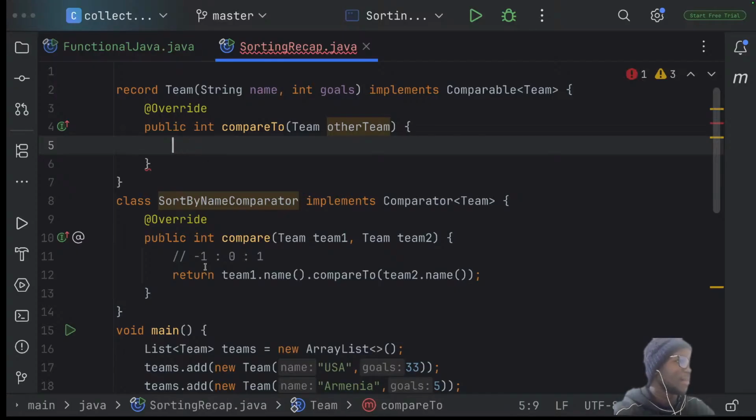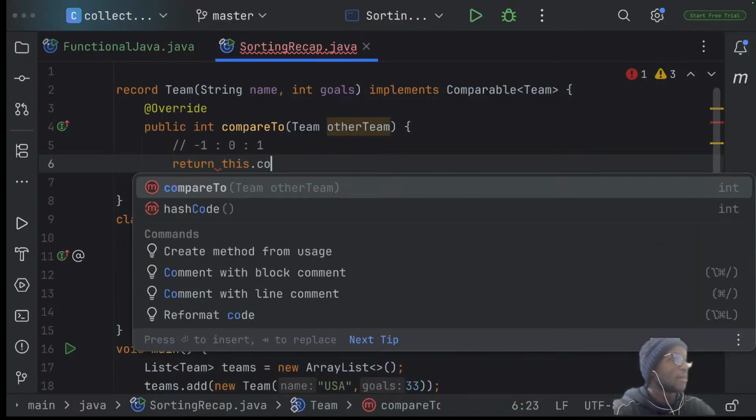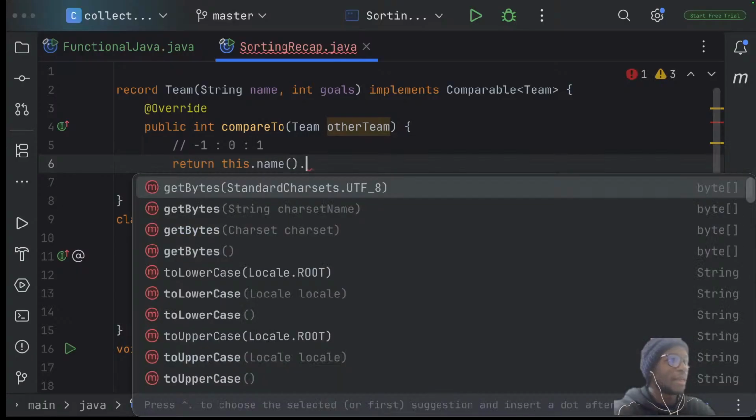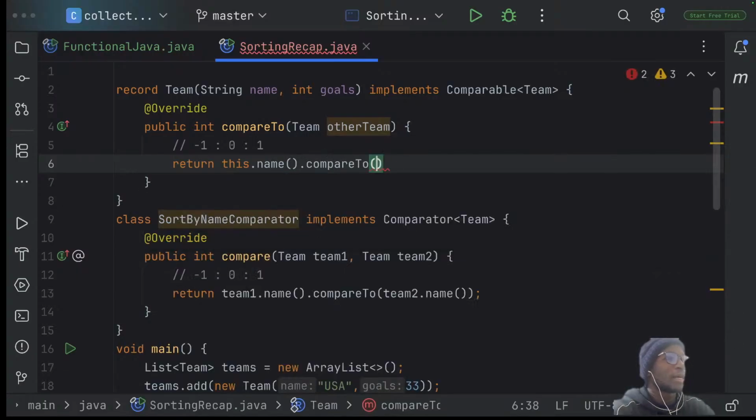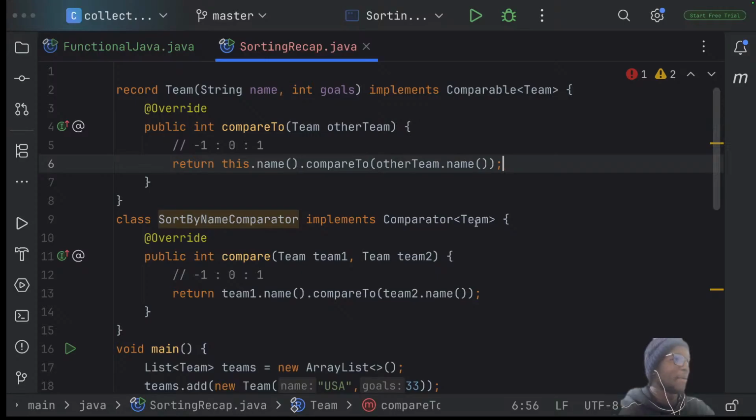And we can use the same strategy we used here, because this also uses the same strategy. This int value can either be -1, it can be 0, or it can be 1. -1 if the second one is greater than the first one, 1 if the first one is greater than the second one, 0 if they are the same. And just like in compare, we can return this.name, because we are comparing the name, dot compareTo other team dot name. So this would help us achieve the same effect.